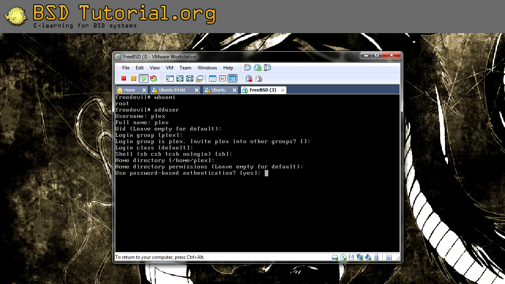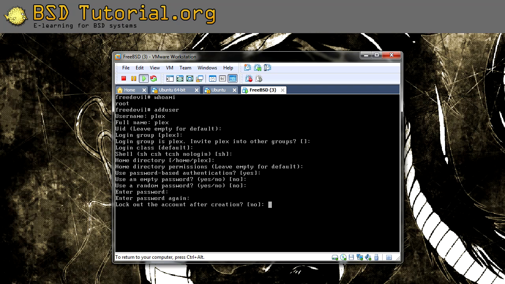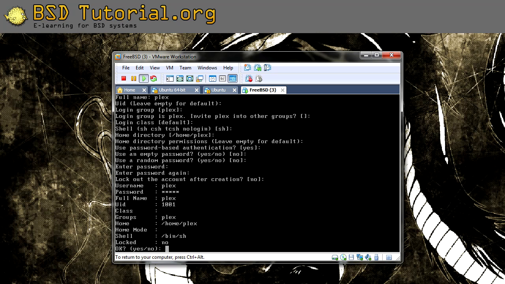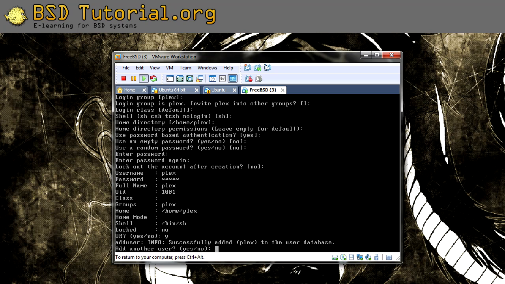I'm going to use the normal permissions there, and password-based authentication. I don't want an empty password, and I don't want a random one. Now I can put the password. And I don't want to lock out the user. This is okay. Here it shows what we've been writing. One interesting thing is that user IDs begin with 1001 and increase, so the next user gets 1002, 1003, etc. Everything under user ID 1000 is for the system itself, so normal users are over 1000. Okay, this looks correct. I press yes there, and I don't want to add additional users.